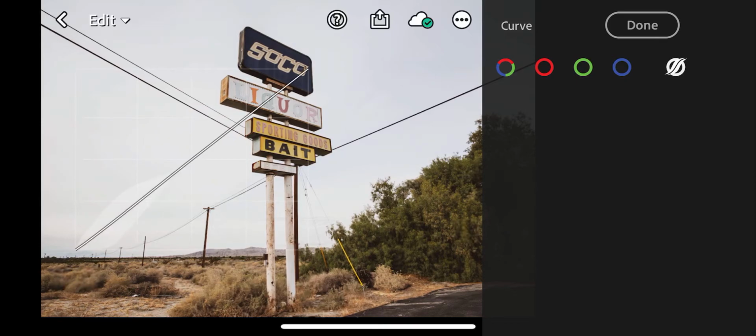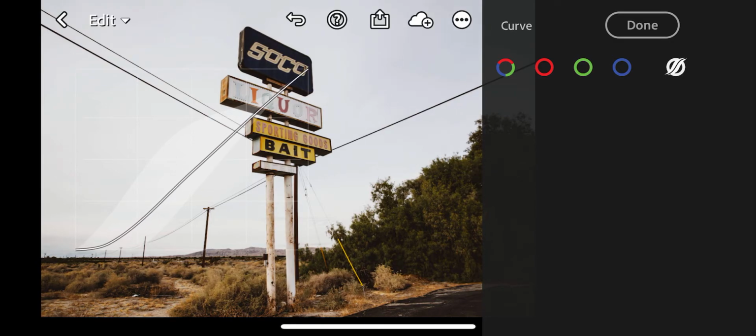On the left-hand side of the curve, this is going to affect the shadows in the picture. So as I go up or down in this area, you're going to see the shadowed areas of the photo change. The middle area allows you to adjust the midtones in a picture. Midtones are the areas between the highlights and the shadows. If I click in the upper area, this affects the highlights.